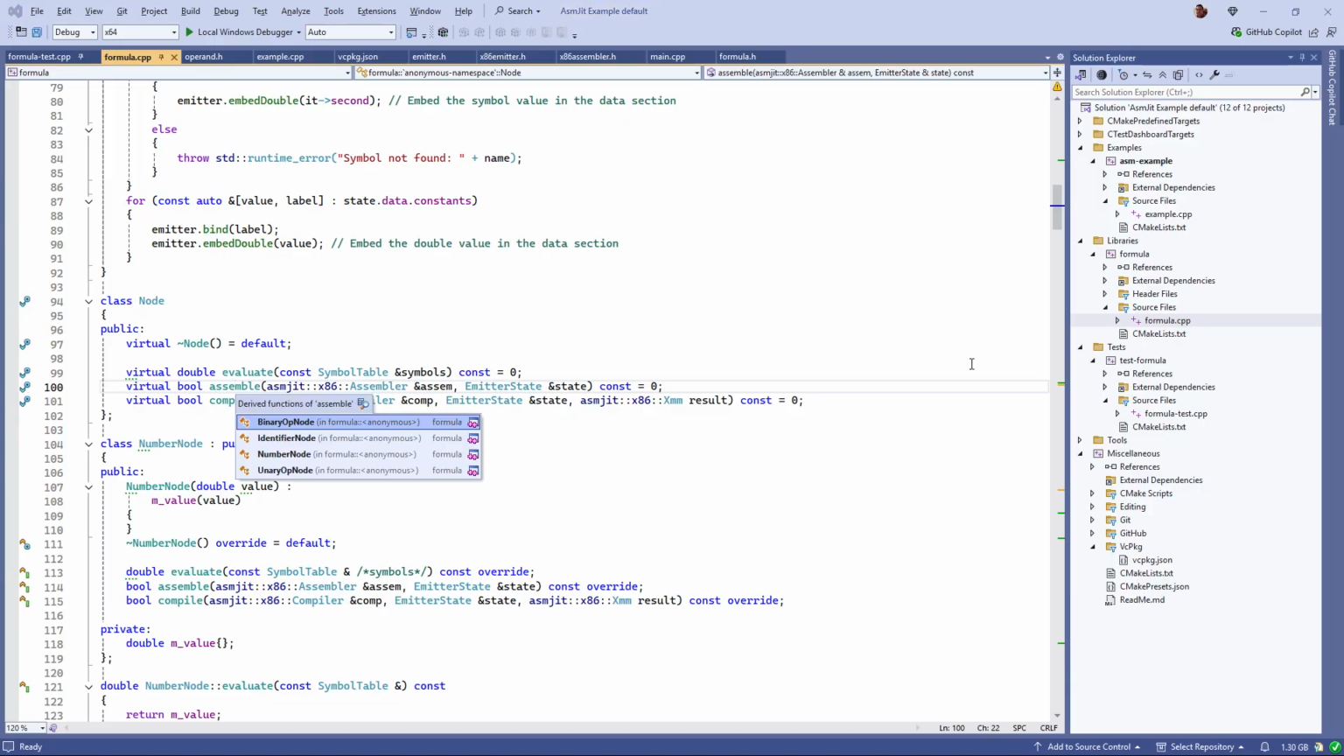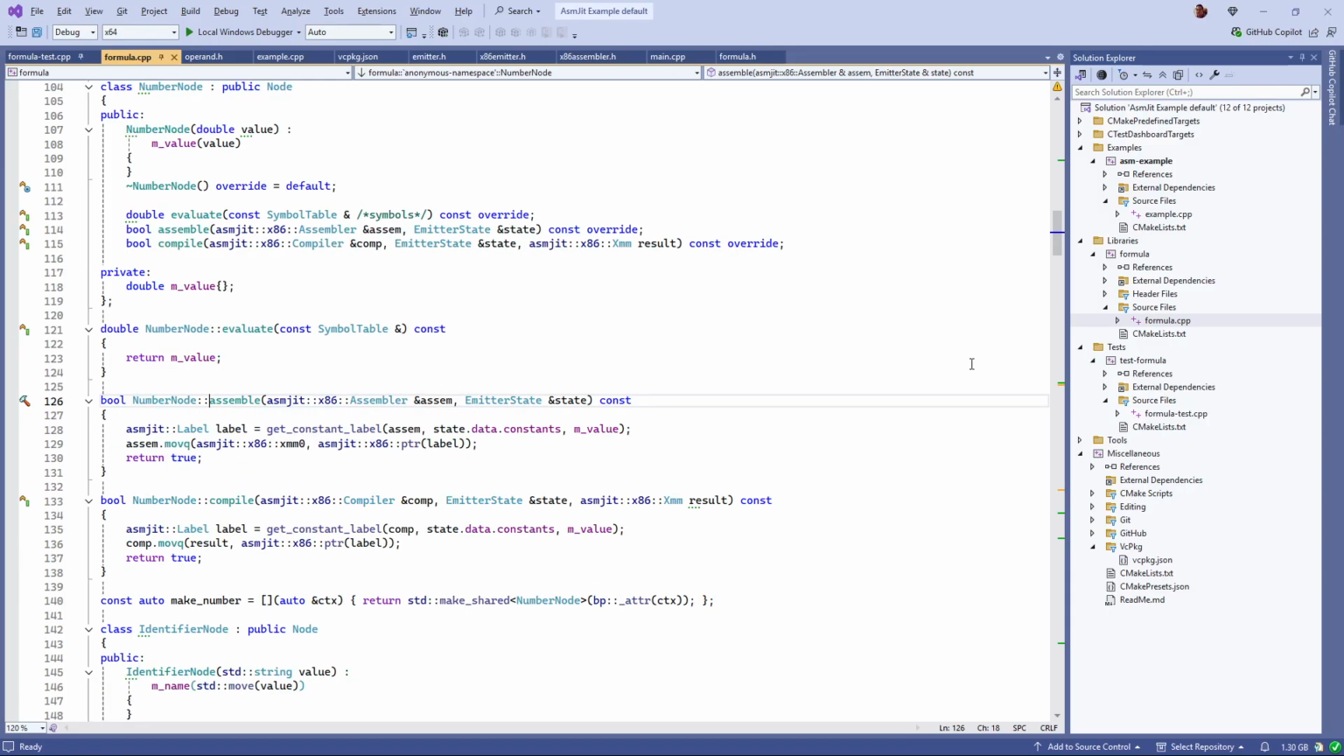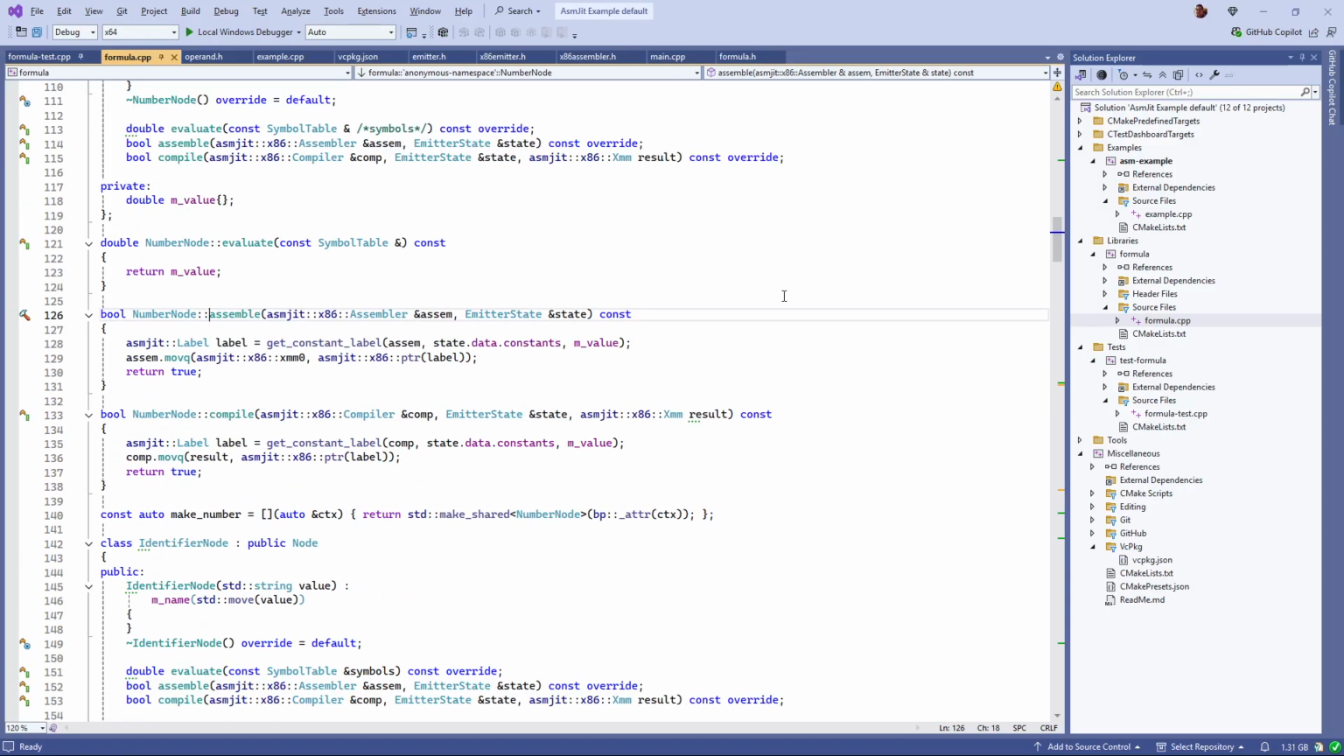So if we look at, for instance, what am I doing with a number? Well, I am doing something a little bit fancier. I am going to take any of these constants that I am referencing, and I'm going to store them in a data segment and get a label that refers to the address of the constant.